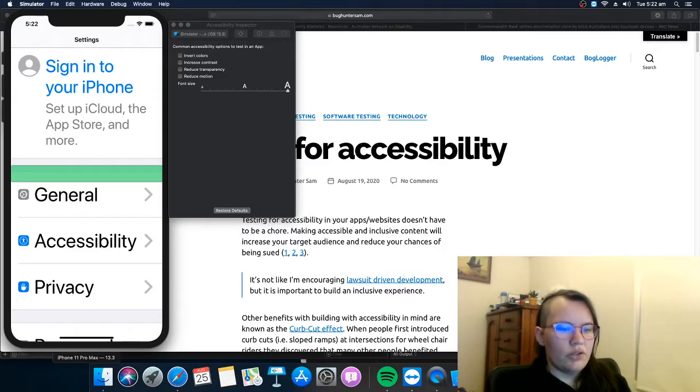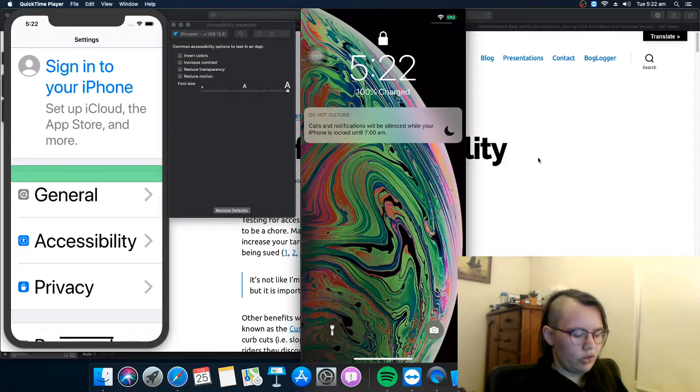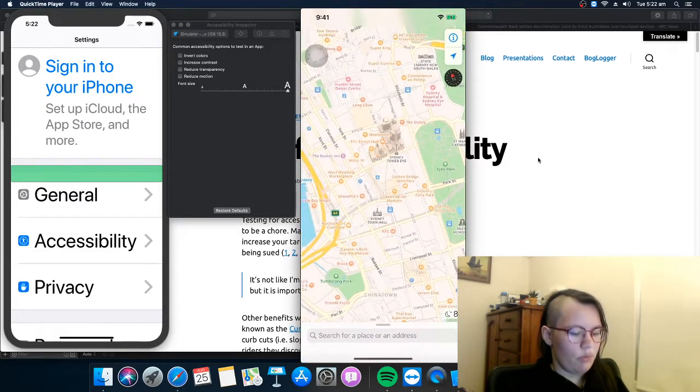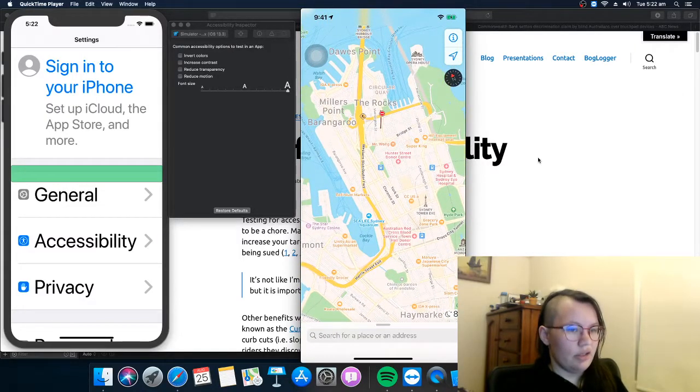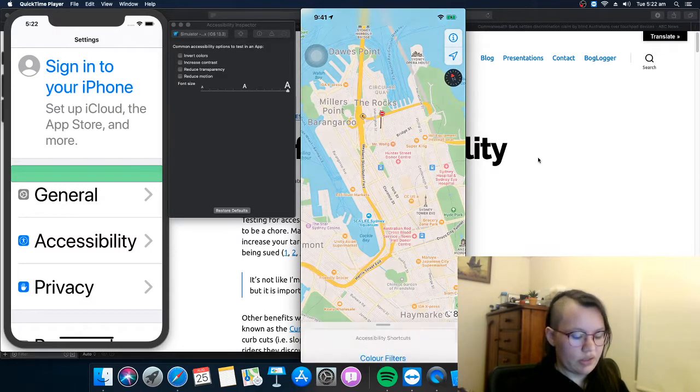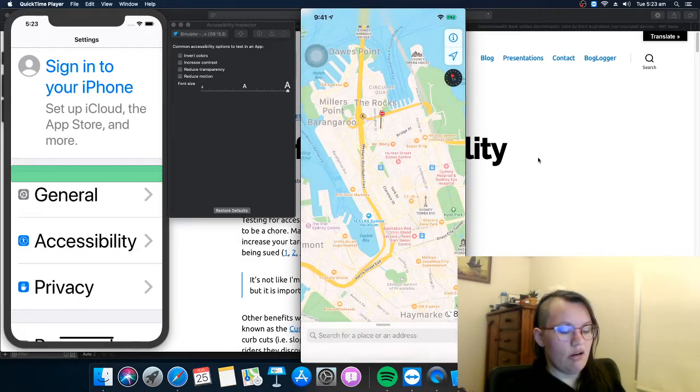Another thing you might want to do is test for grayscale. So I have QuickTime over here. I'm using QuickTime to share the screen with the Mac, and I have accessibility shortcuts enabled such that when I press the side button 3 times, I get accessibility shortcuts down the bottom, and I can enable VoiceOver fairly quickly from doing this. If you're not used to using VoiceOver with an app, it might be worth having the shortcuts to make it easier to navigate. But I can enable color filters, which puts a grayscale on my screen.